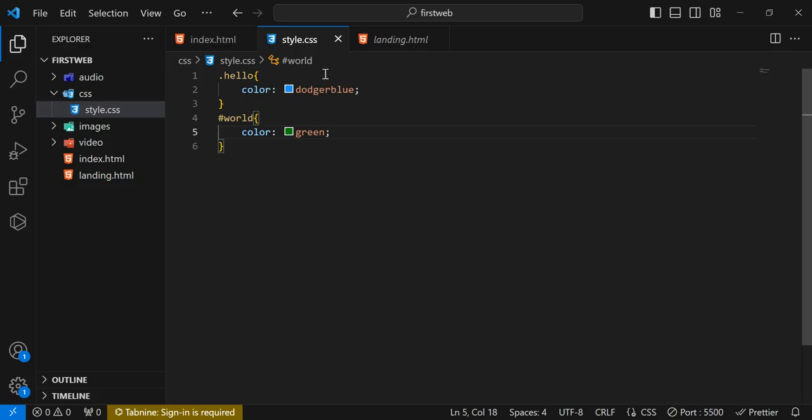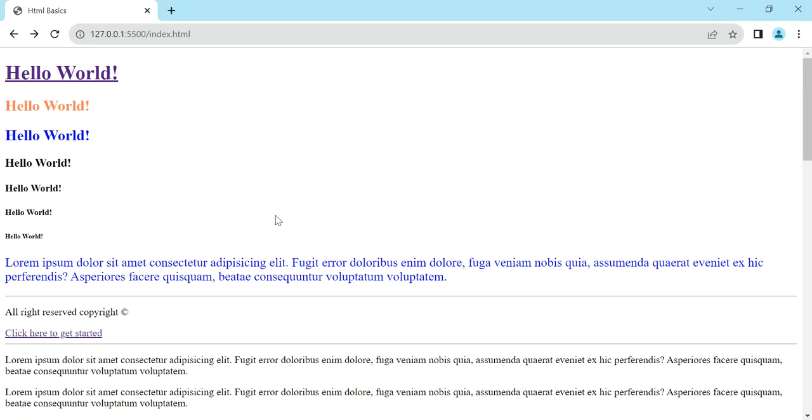When you do this and check your browser, you see that nothing has changed, because remember this one is supposed to change to green while this is supposed to change to dodger blue, but it's not taking effect yet. And why is this so? This is because whenever you are using the external CSS, you need to link that external CSS to your HTML document. So how do you do the linking?